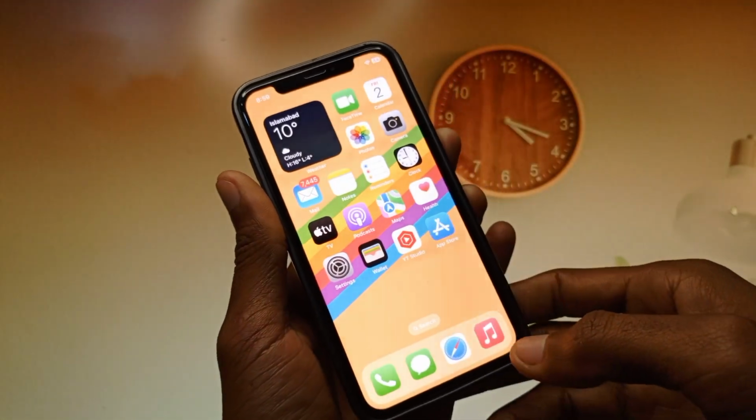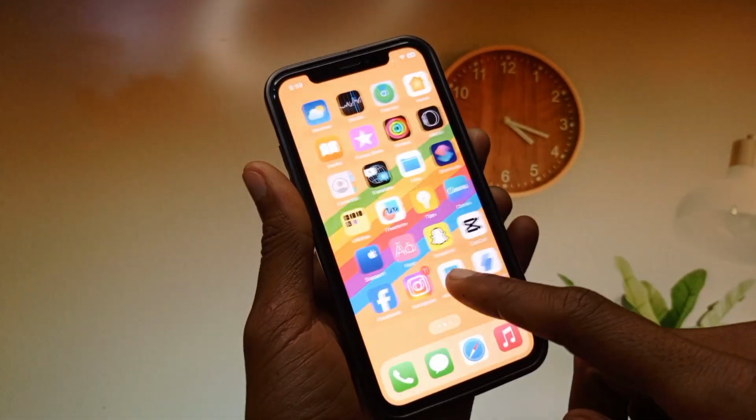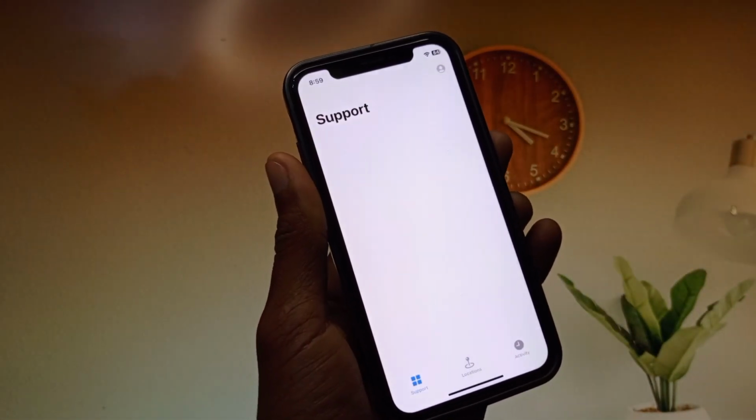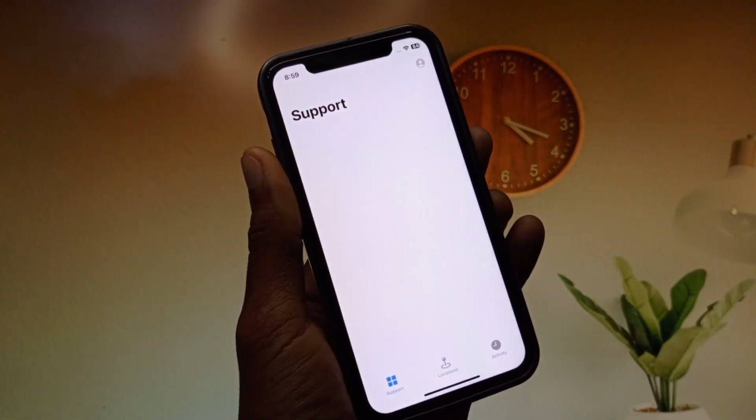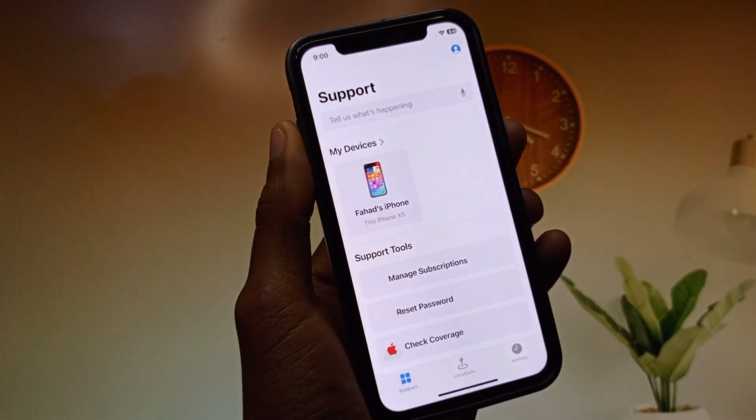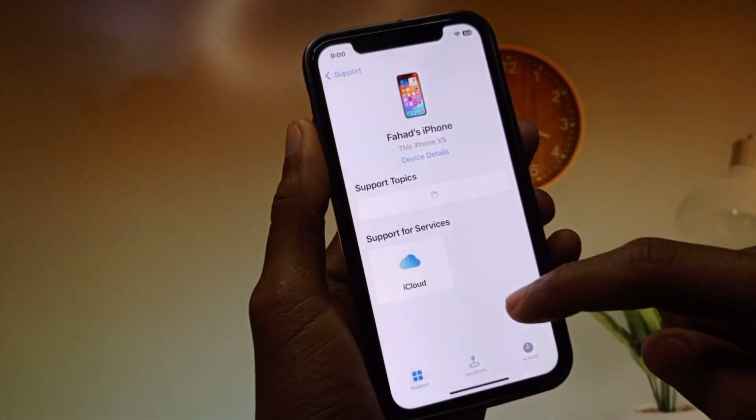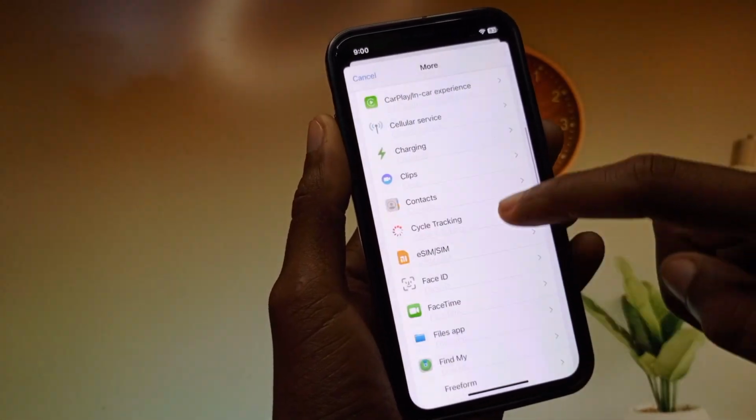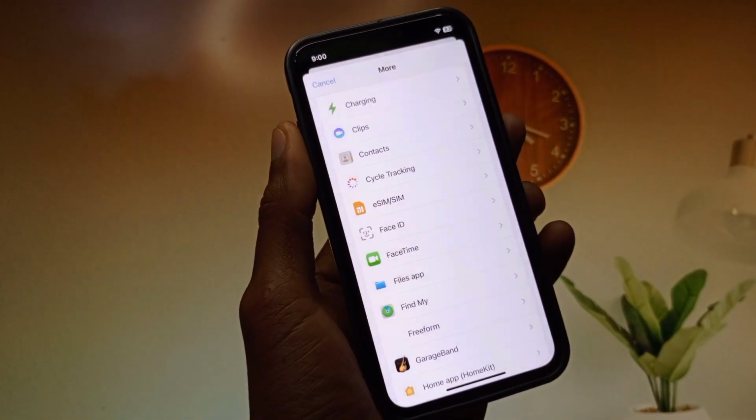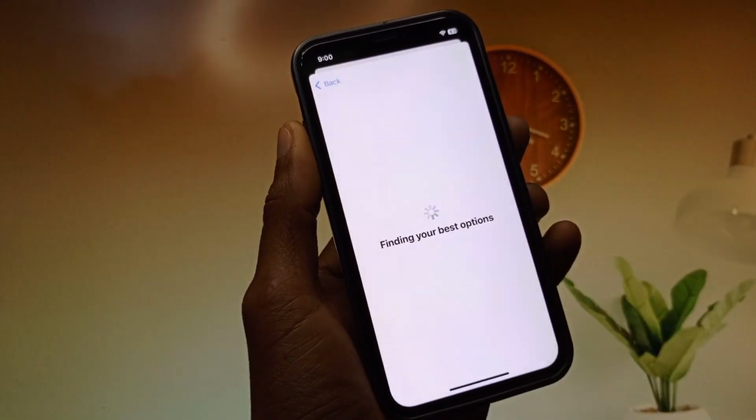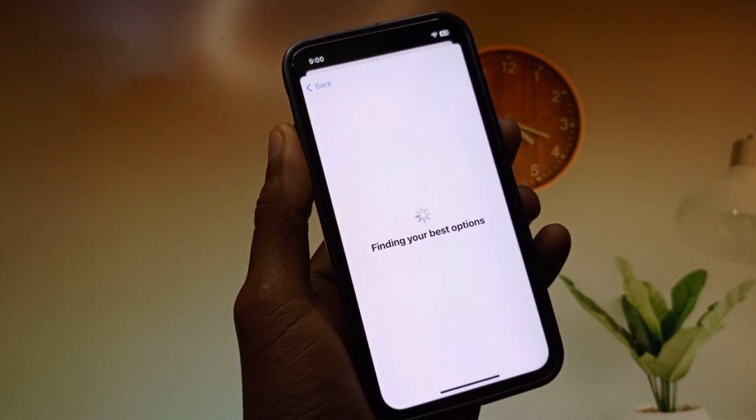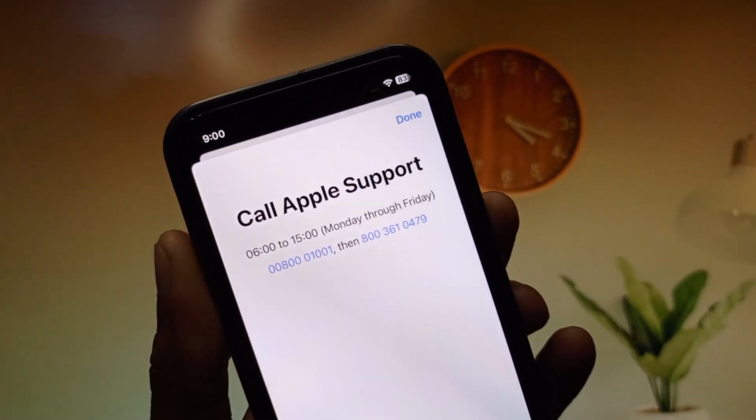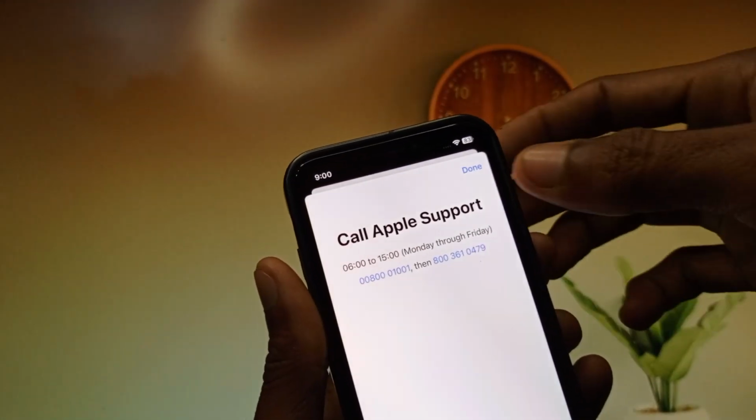If it still does not fix your problem and you are still having this problem, you need to open the Apple Support app here, and after this open your gadget. Simply wait for some seconds. As you can see here, select your device, scroll down, click on More, and from here find Messages, iMessage or FaceTime. You will find FaceTime here, click on this one, wait for some seconds, scroll below, click on Call, and call these two numbers and tell them your problem, and they will fix your problem within a few minutes.